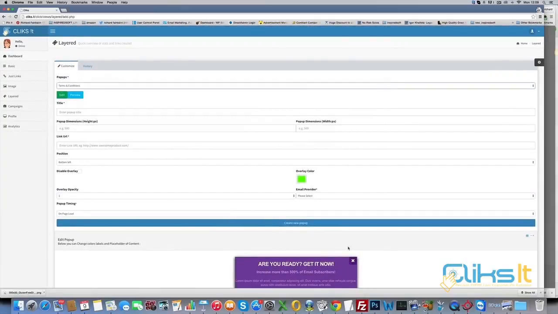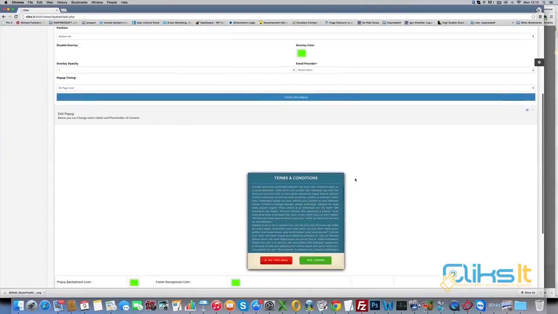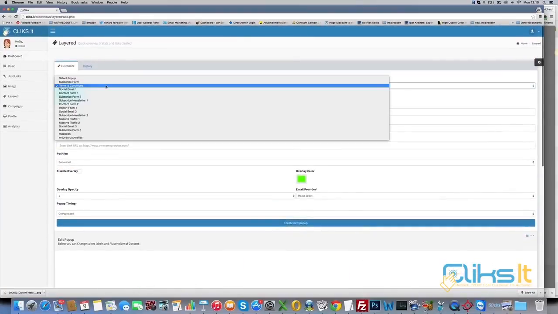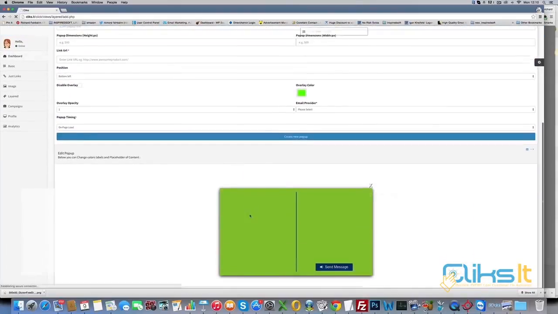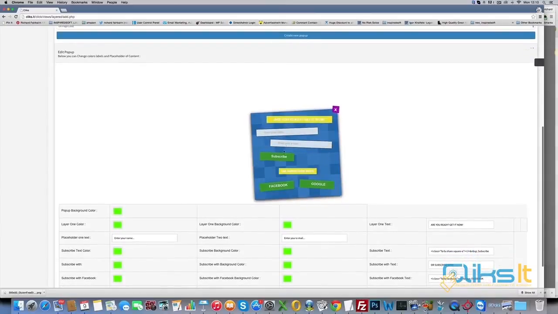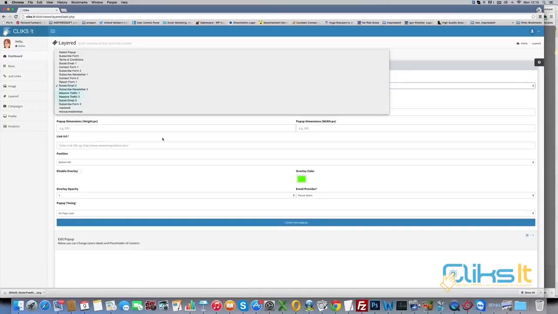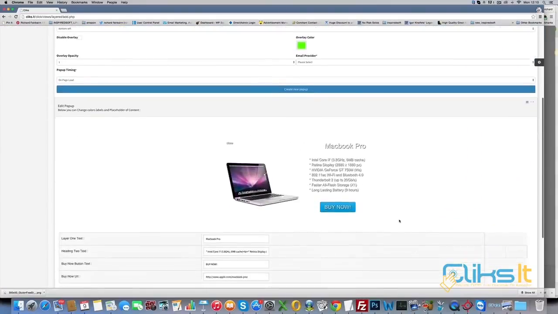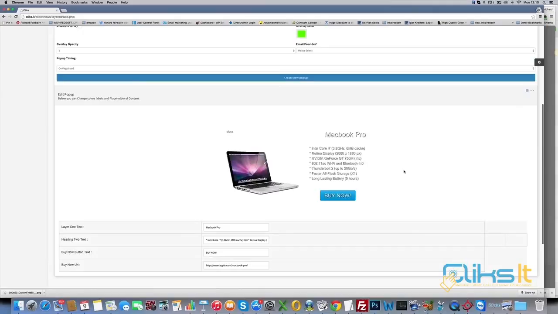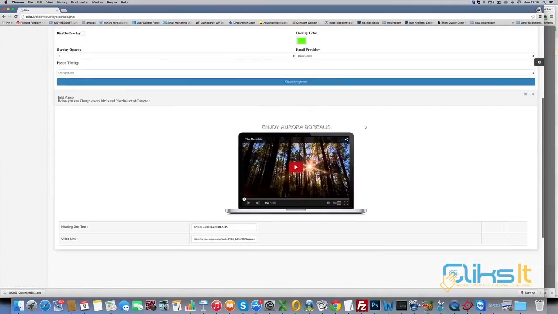You've got terms and conditions. They need to agree to terms and conditions before they use the site. You've got contact forms. You've got social emails where they can subscribe with Facebook and Google. You've got product sales. For example, this is one for a MacBook Pro. You've got the video one. You can add a video in here.